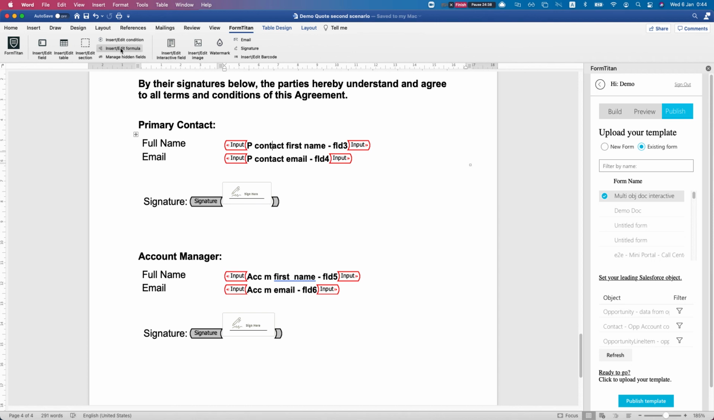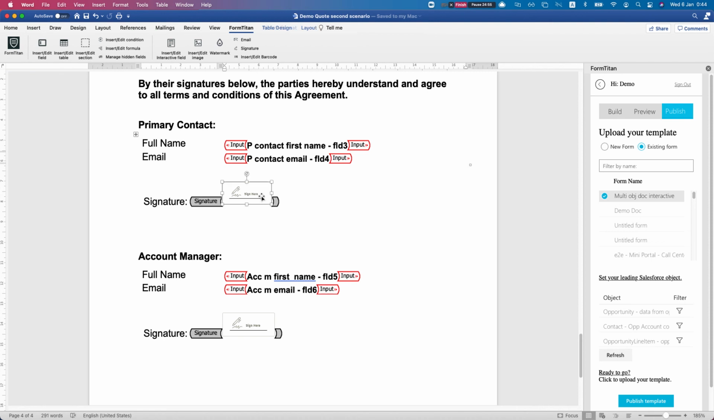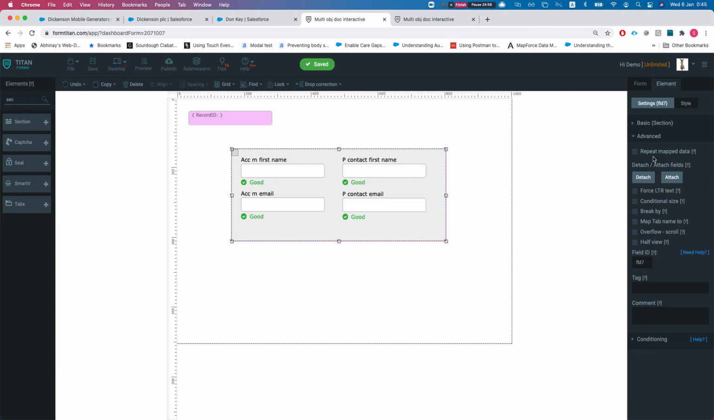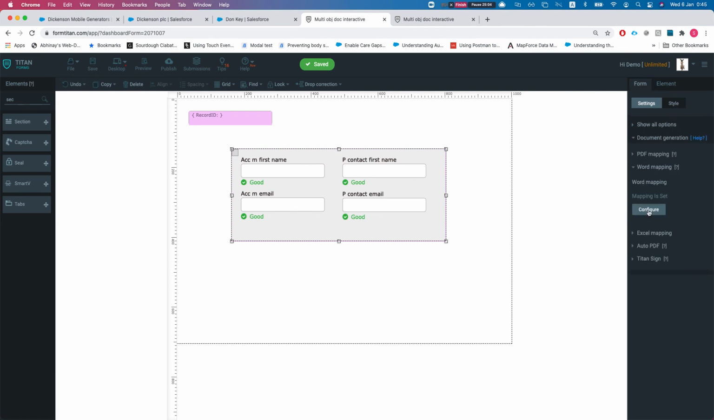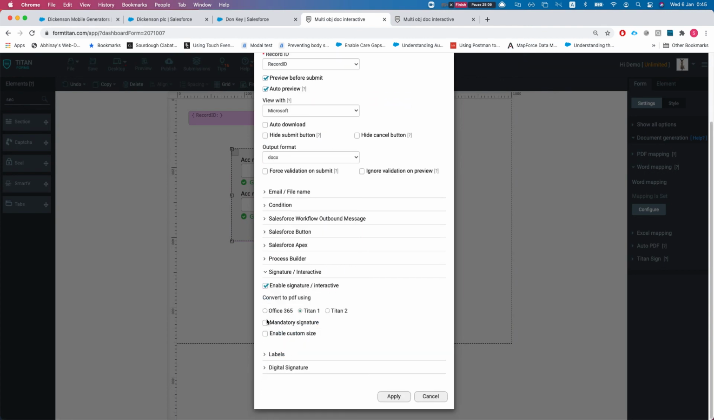So I'll head back to Titan, and I'll click insert that interactive field, and you can see that I can decide from over here if it's mandatory or not. So if you make this mandatory, whenever you get the preview, the user will have to fill in this field. So this is really cool. And if you want to make your signature mandatory, you can do the same from over here. So if we head back to the form settings, document generation, configure, and signature interactive, you can make your signature mandatory directly from here.